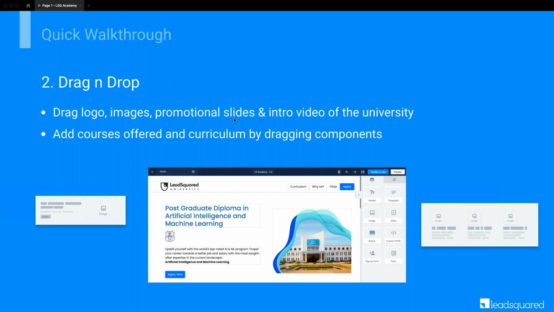So let us think it through. We are in a university and we are building a portal for admissions. What are things we might want to add to our landing page that will attract our leads to register and to apply to our course? We might have to add our infrastructure, the kind of faculties that we have, the kind of resources, the kind of infrastructure labs we have got. So that means we have to add different promotional videos, slides, images, and things like that. That is something pretty much easy.